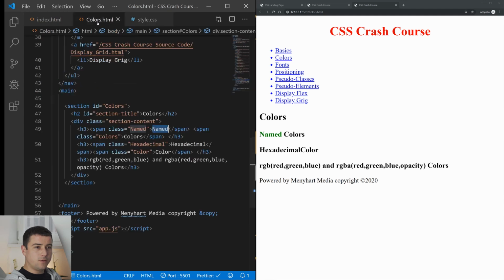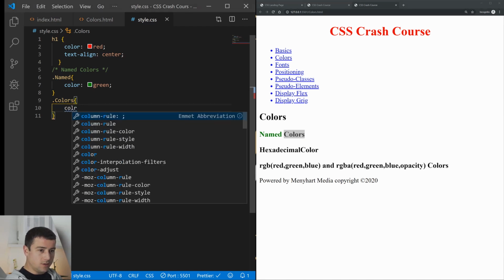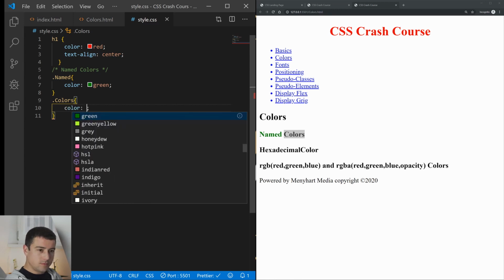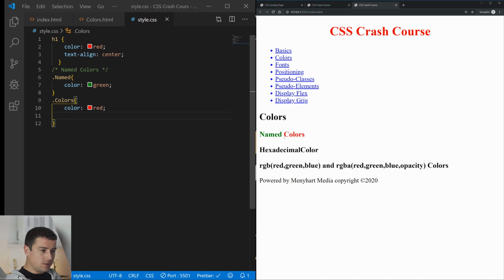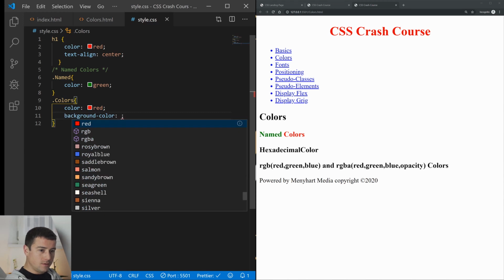Now another thing we could do with this is, for example, take this class of color, go into our CSS, take the class again, and let's say we want to give this color, first of all, change the color to, let's say, red, and also change the background color of it, so background color, to black.